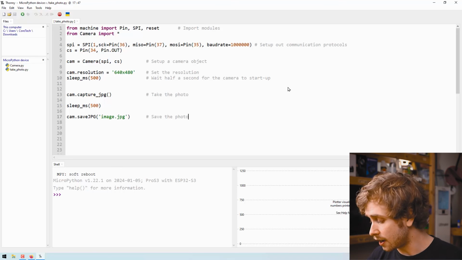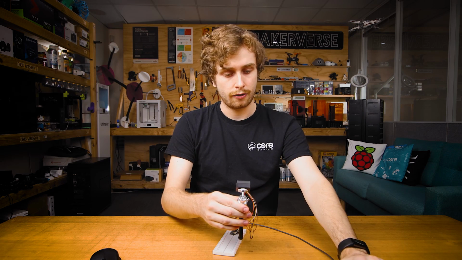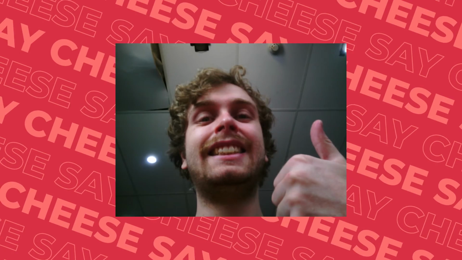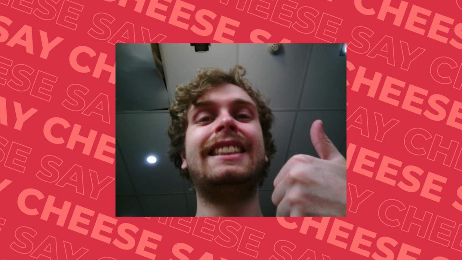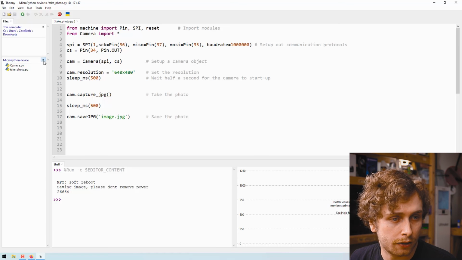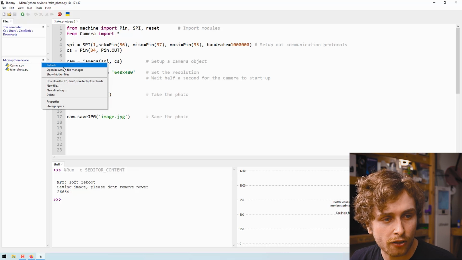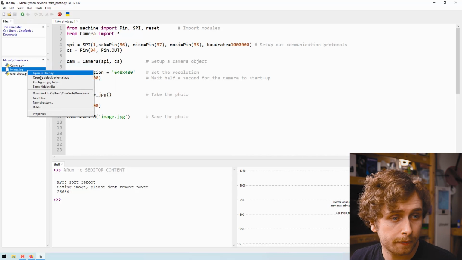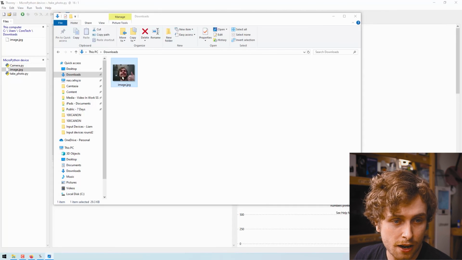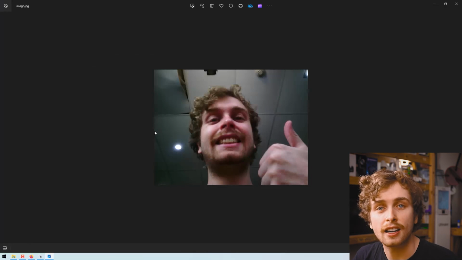So let's do exactly that. Frame it nicely. And now it's saving. So we'll just wait while this happens. Should take a couple of seconds and that's done, great. So we need to refresh the file system in Thonny, and then we can download our image. Switch over to our downloads. Great, we've got our camera working.